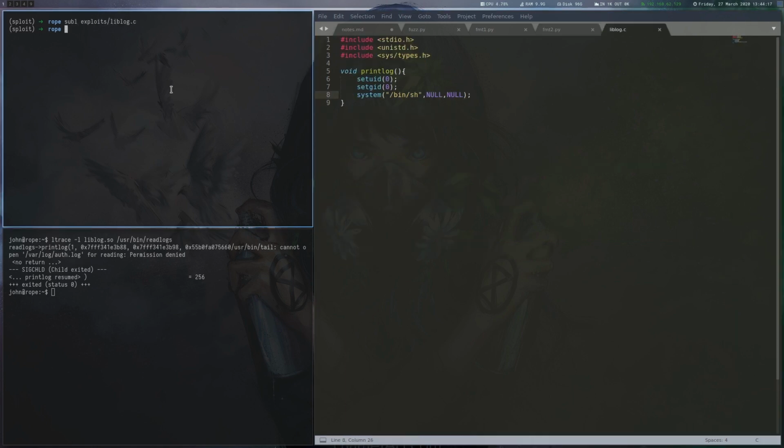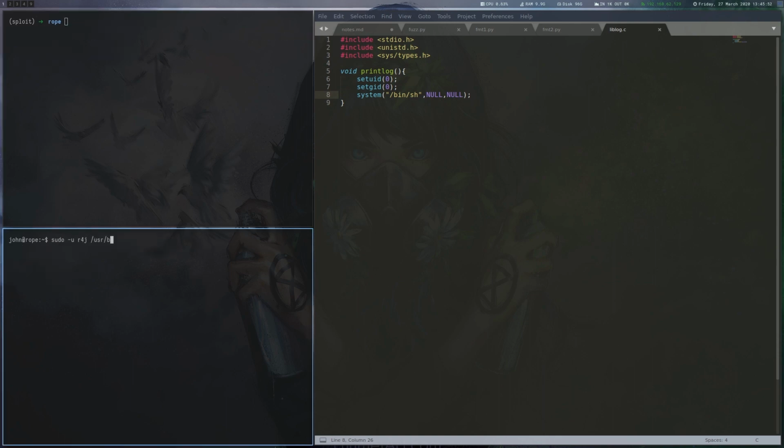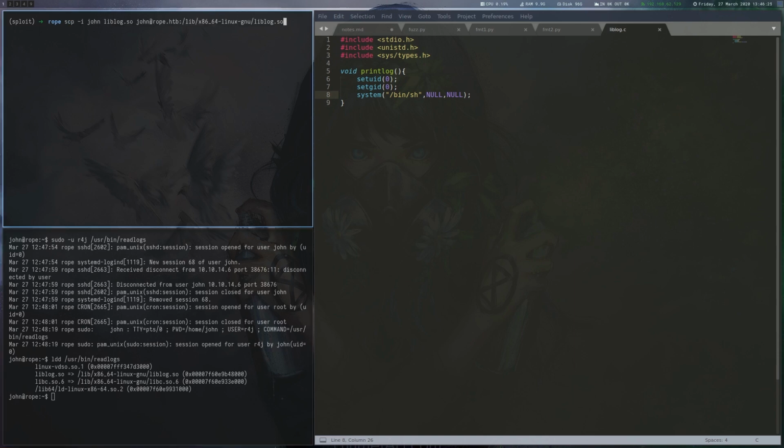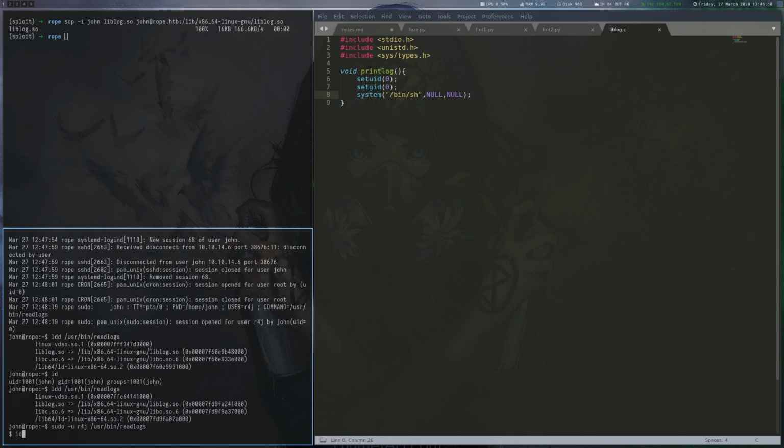Since I copied this from my notes, I also tried to set the UID and GID to 0, which is not needed in this instance. We compile the shared object, replace it on the box, and get a shell as Raj. Now we can go to Raj's home folder and read the user flag.